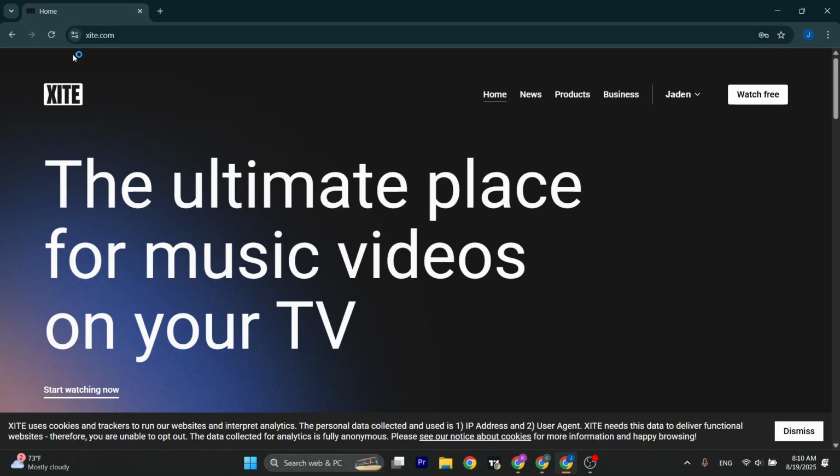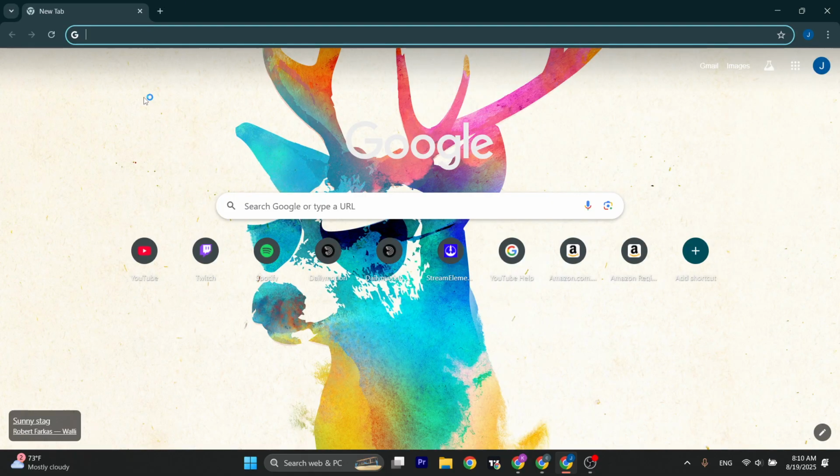And there you go, your account on Xite now has been created. You can now explore the different pages that Xite provides. So that's all it takes in creating an account on Xite.